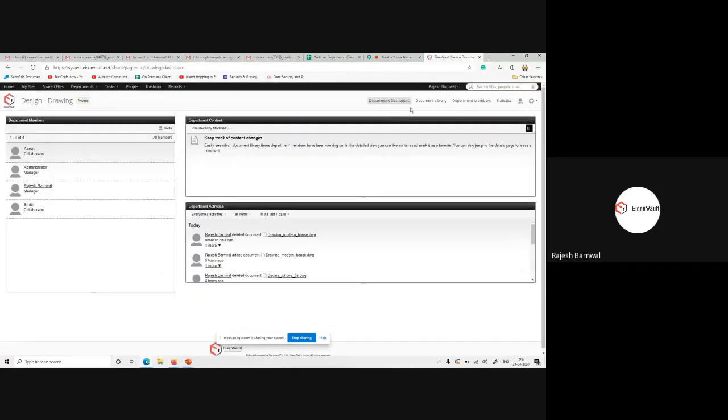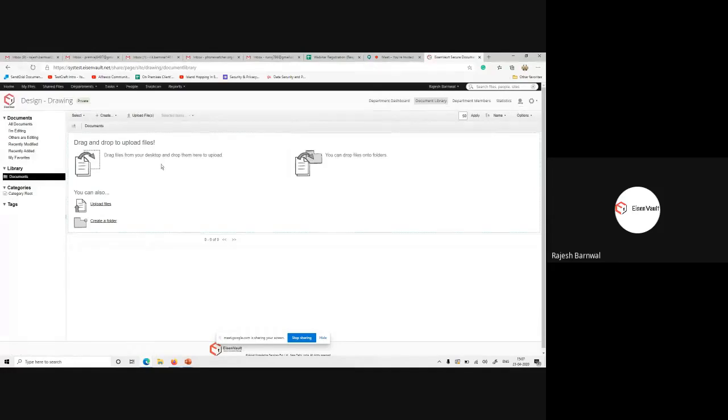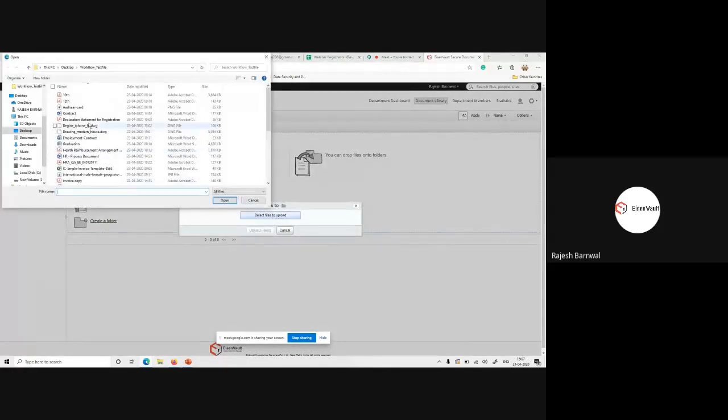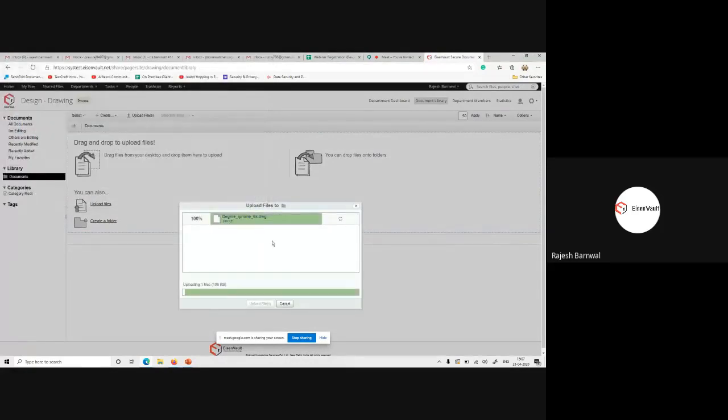Okay, so now next is the document library. In the document library, let me upload one file. I upload one file, which is the design of iPhone 6. It's uploaded by Rajesh. So let me upload.